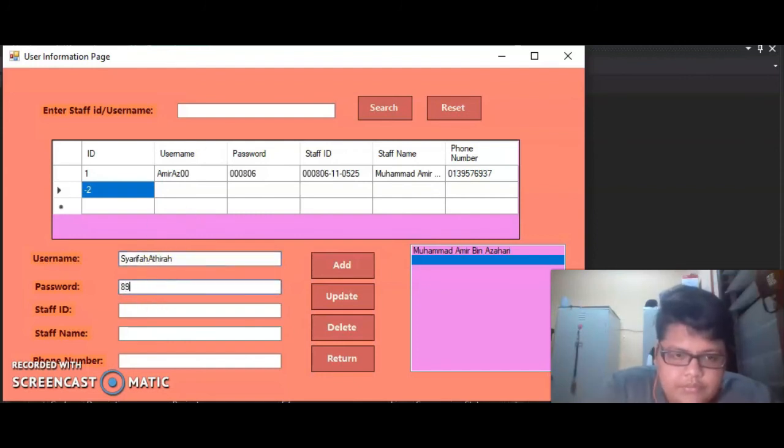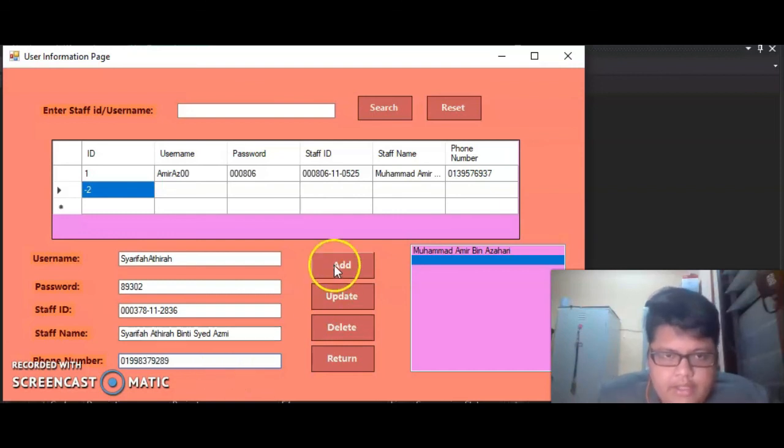Password and the staff ID, which is the identity card number. The staff name, and also the phone number. Hit the button.